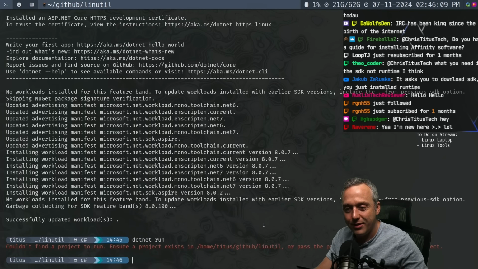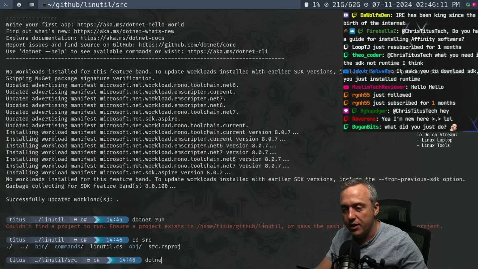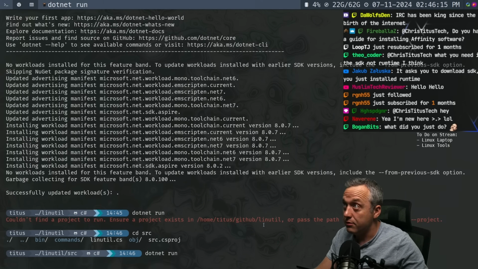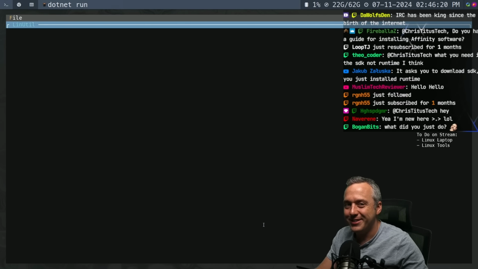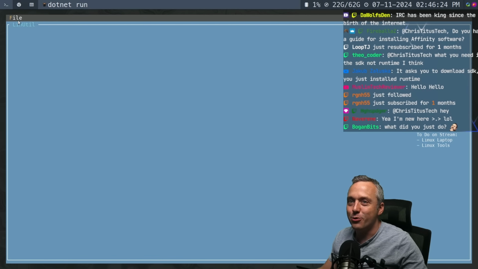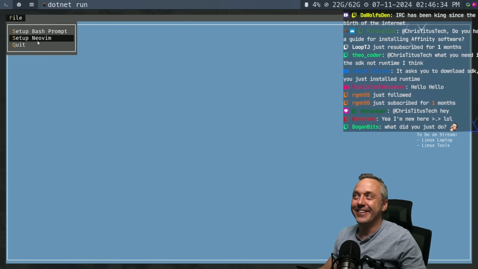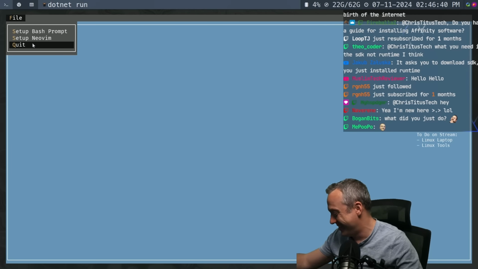.NET run. No projects exist. .NET run. Let's go to the source directory. Maybe. All right. Here we go. This is my new LinUtil using C Sharp and .NET libraries in Linux, right? I'm taking us back to DOS. We're importing DOS in Linux.